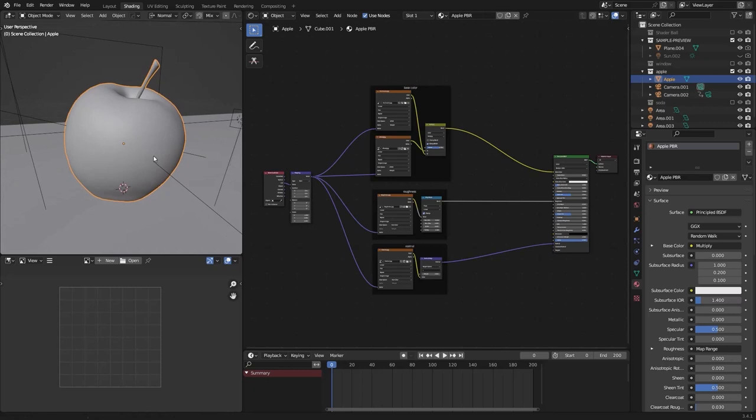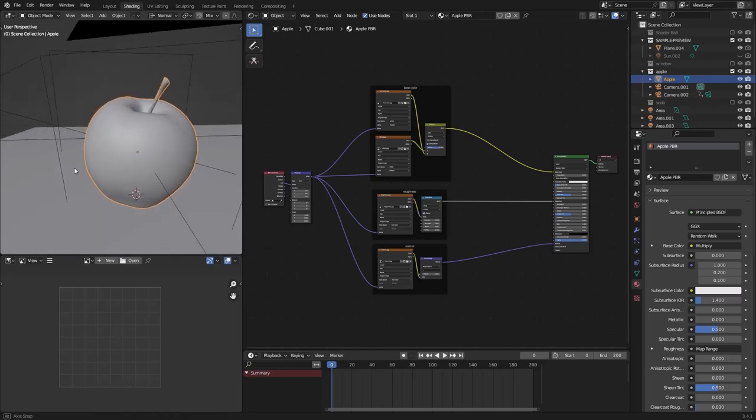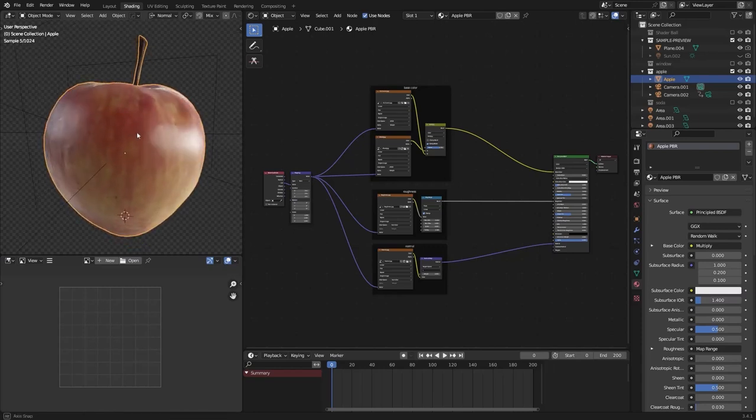Okay, I have an Apple model here with a simple light setup. As you can see, I connected PBR textures before.